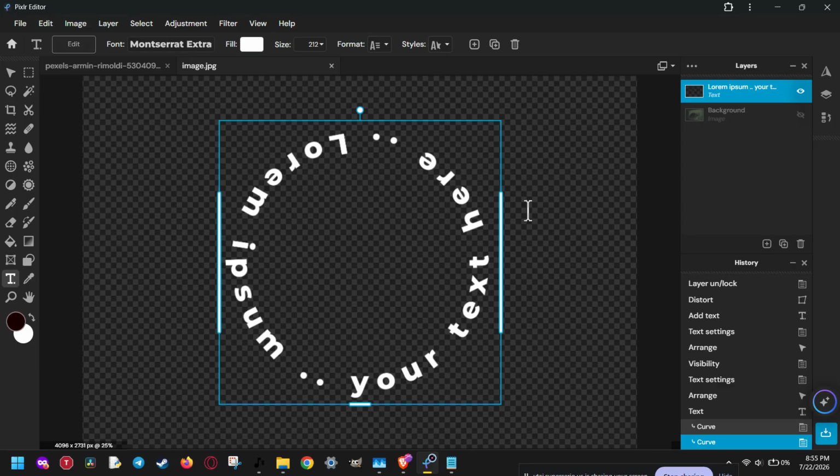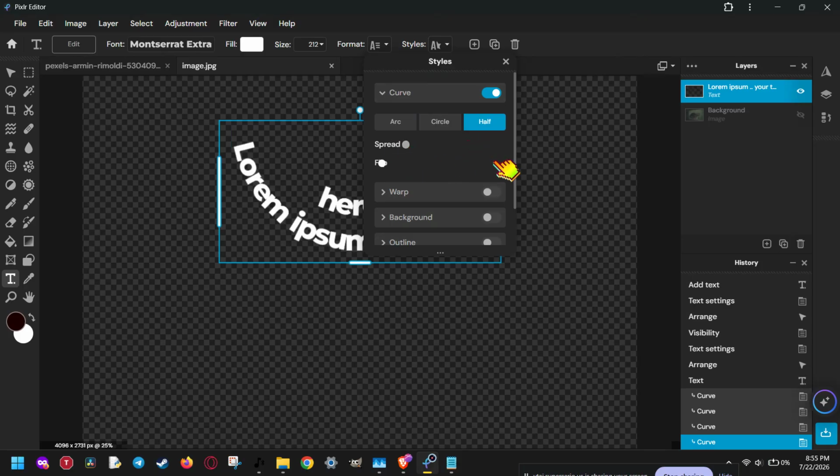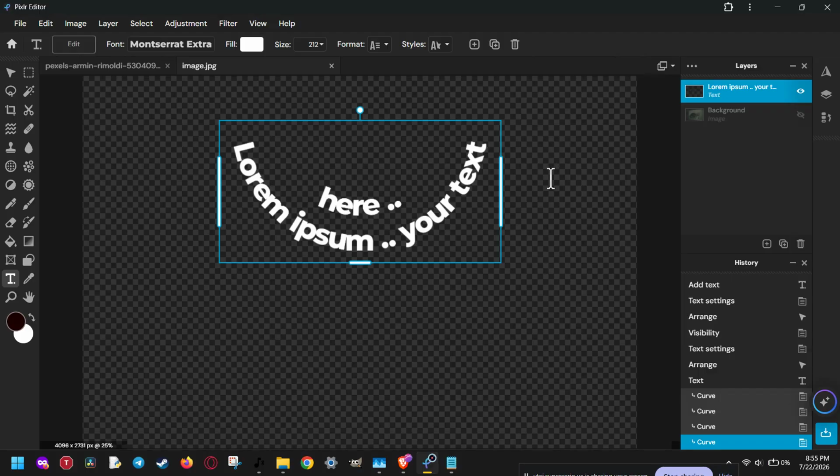And that's really all there is to it. In just a few clicks, you can curve text in Pixlr and make your graphics look much more polished and creative. Whether you're designing for YouTube thumbnails, social media posts, logos, or personal projects, this is a simple effect that can add a lot of value.